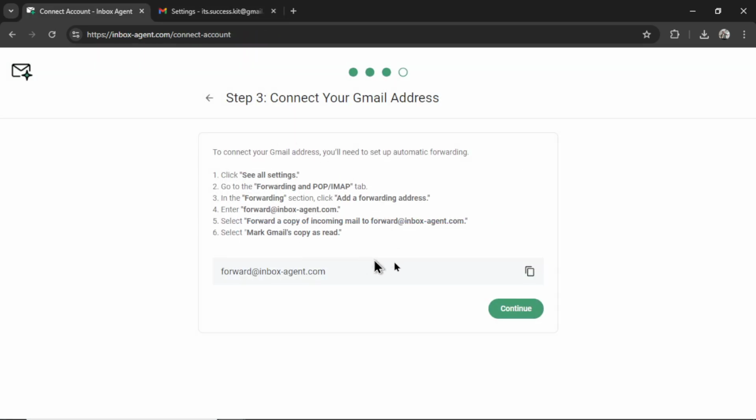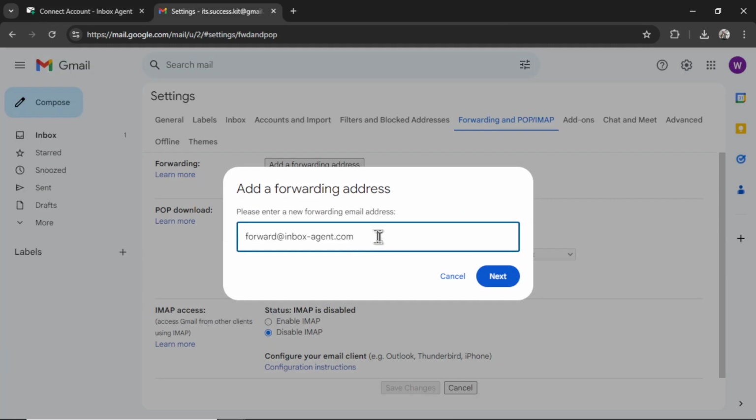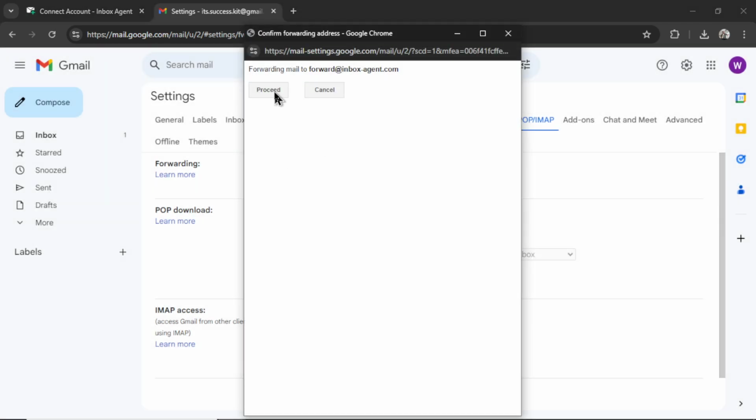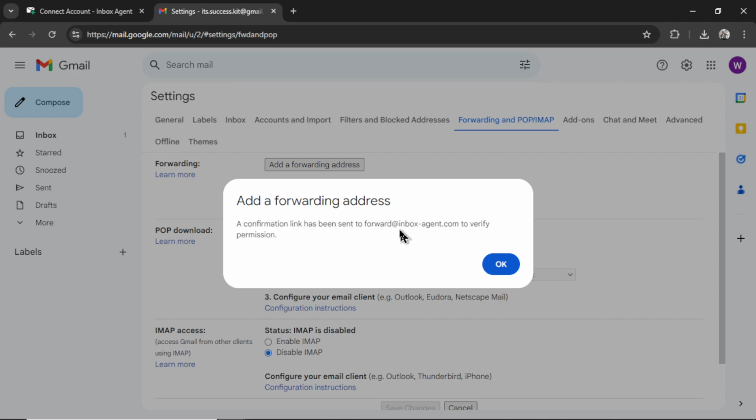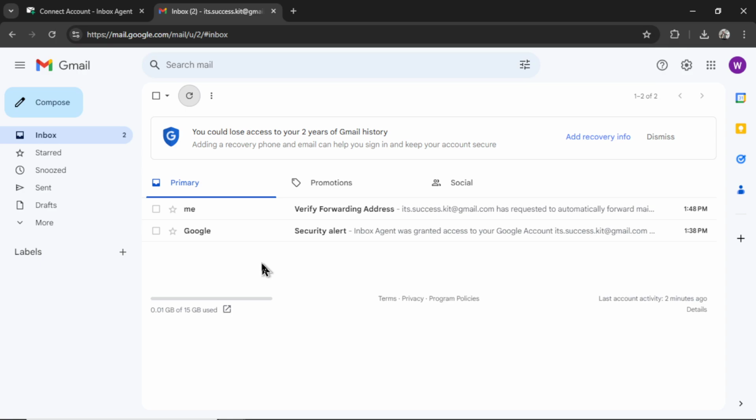I'm going to go back to the tab, copy this email address, paste it in here. It's forward@inbox-agent.com. Click Next. Click Proceed. A confirmation link will be sent to this email address. Click OK. Back in your Gmail, we've forwarded the verification link.